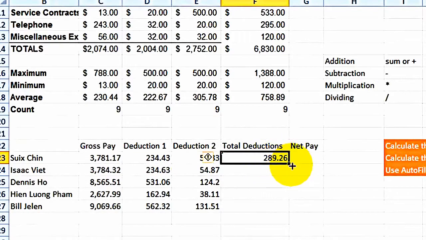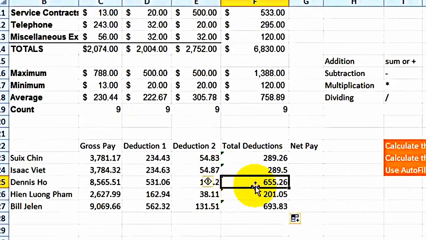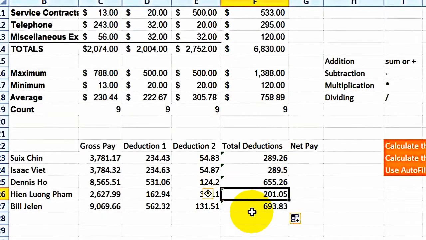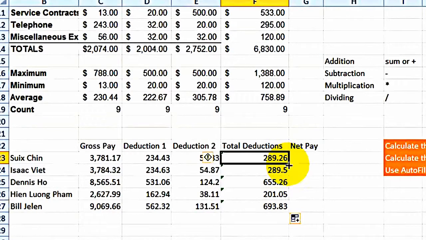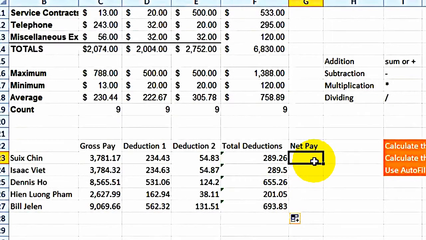So now, if you wanted to add all of these deductions together, all you do is you use the autofill feature. And actually that's not adding them together, it's basically replicating that same formula in the other cells. So again, I clicked on it and I dragged it down. And notice those have been represented. So for this guy that is making $9,000 a month, he has to pay $693 in deductions.